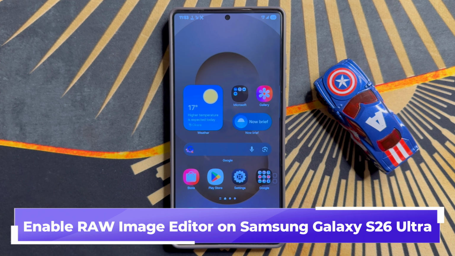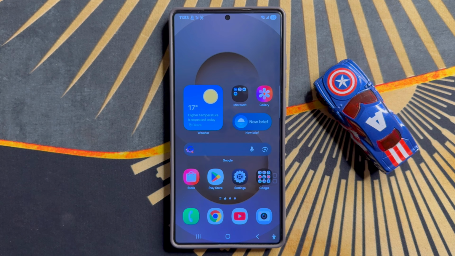How to enable or disable raw image editor on Samsung Galaxy S26 Ultra. So let's start the video.